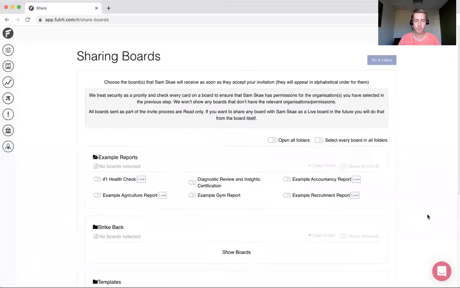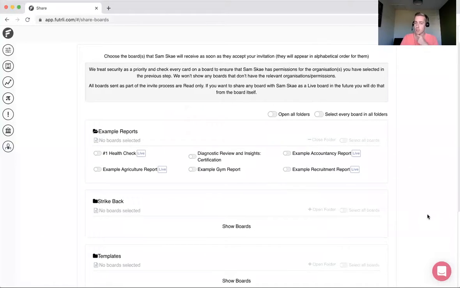Then click continue. You can then go to share boards with them. At this stage, we're just sharing a copy. So we'll come on to how we can share boards. You can effectively share it as a live option, so it'll update if you update it, or as a copy. So this is what this option does if you share it as a copy.